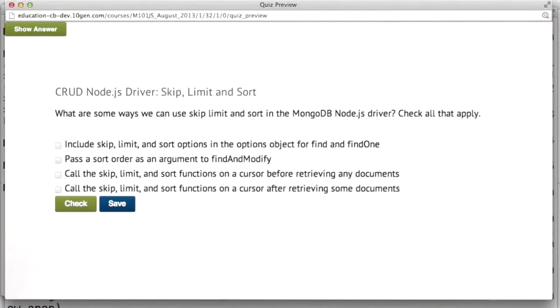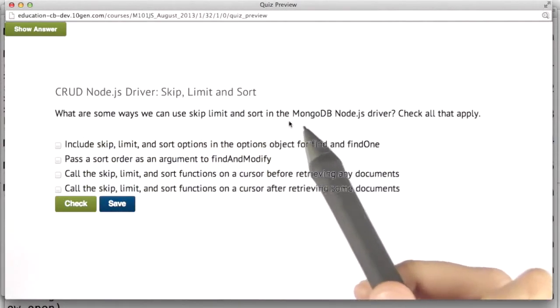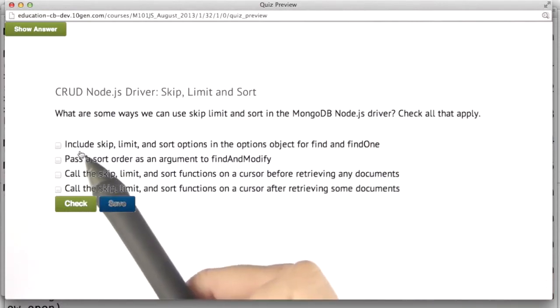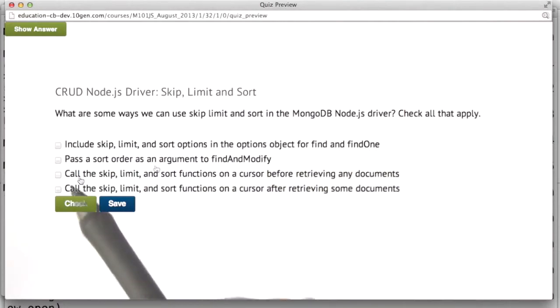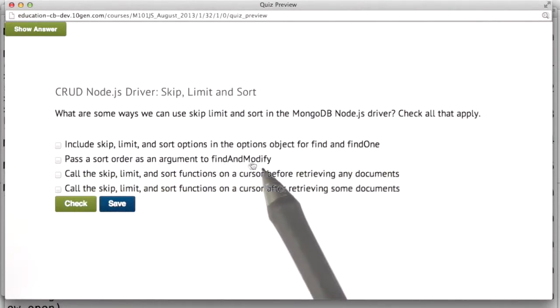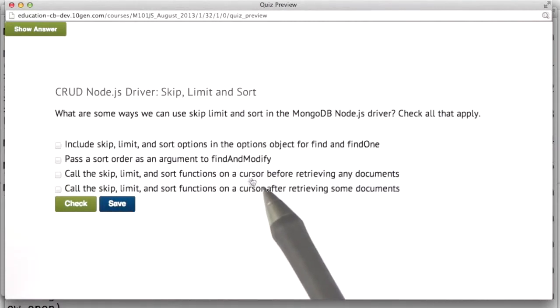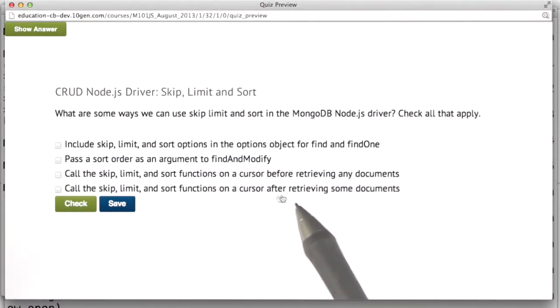Alright, so this is the quiz about skip, limit, and sort. The question is, what are some ways we can use skip, limit, and sort in the MongoDB Node.js driver? Check all that apply. Can we include skip, limit, and sort options in the option object for find? Can we pass a sort order as an argument to findAndModify? Can we call the skip, limit, and sort functions on a cursor before retrieving any documents? And can we call the skip, limit, and sort functions on a cursor after retrieving some documents? Check all that apply.